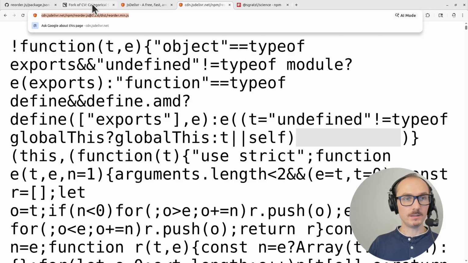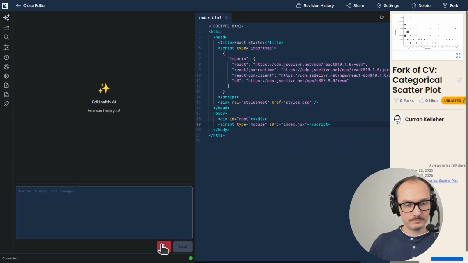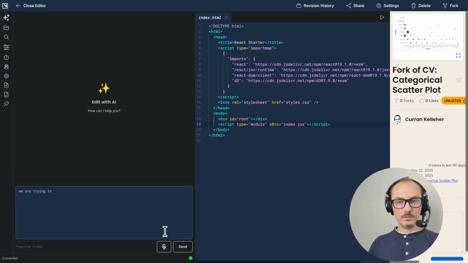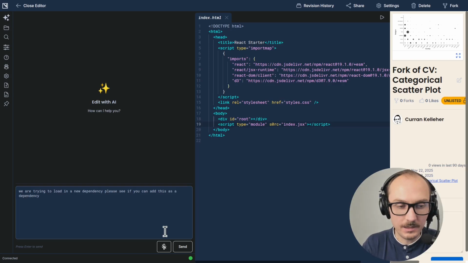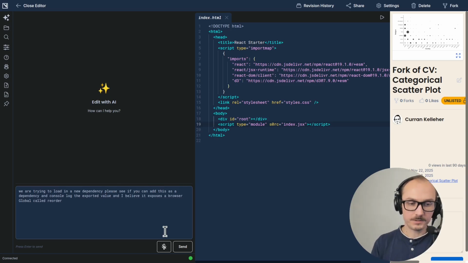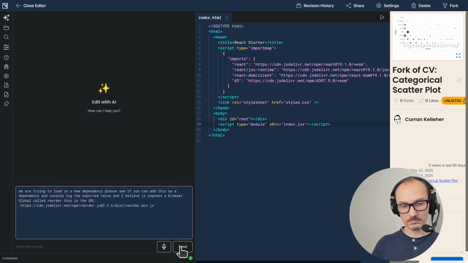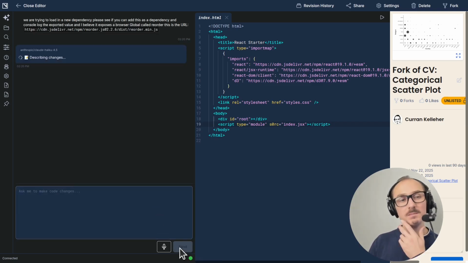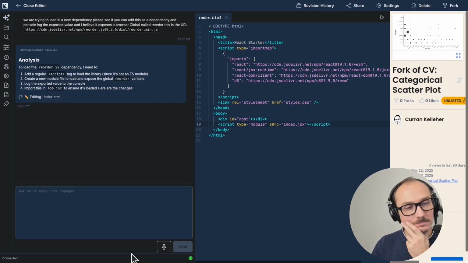So let's see if we can get this to work. We are trying to load in a new dependency. Please see if you can add this as a dependency and console log the exported value. And I believe it exposes a browser global called reorder. This is the URL. And then I'll actually paste that there. And let's see if this works.